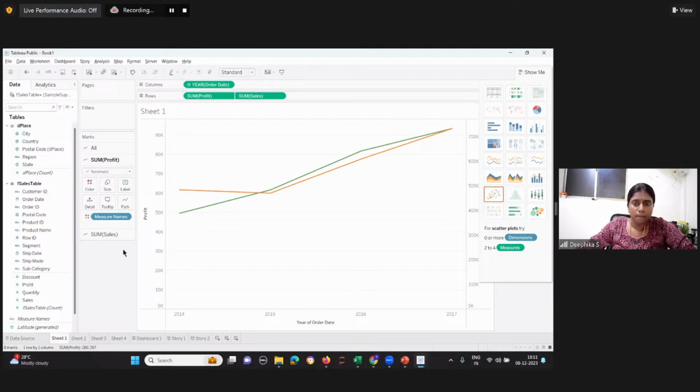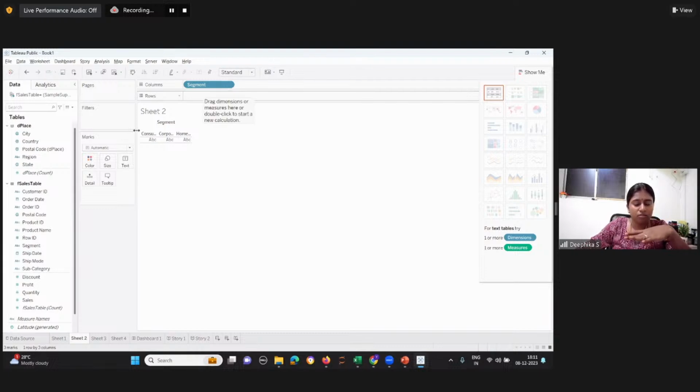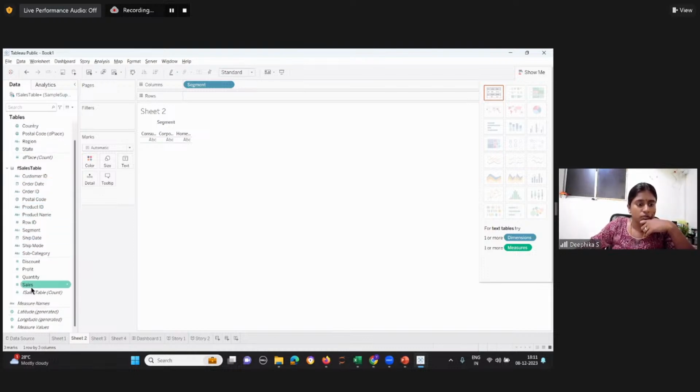So like this, I can draw a chart. Now let's say the next chart I'm going to draw, we can go for segment. It's a category variable, so I'm putting it in column. Column means basically the axis, it will be the x-axis. The y-axis will be your numeral, right? There you will put row. So there I'm again going to put segment-wise sales.